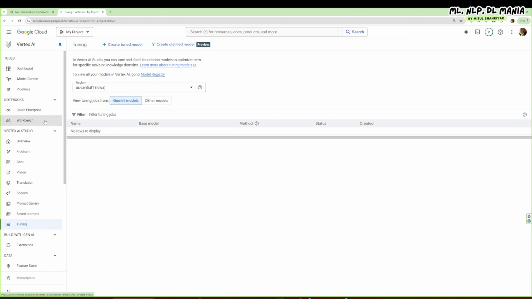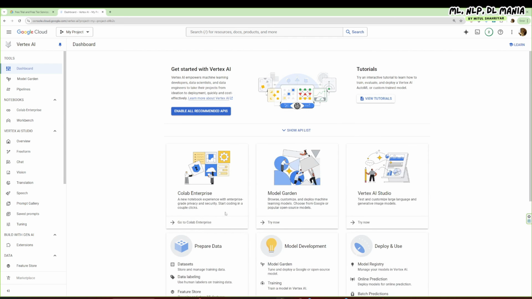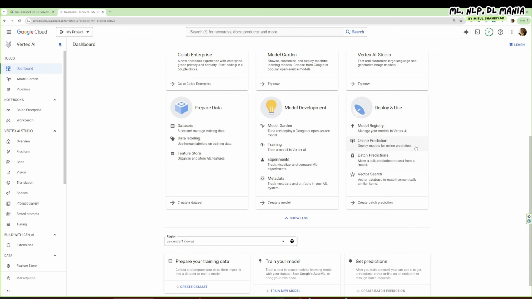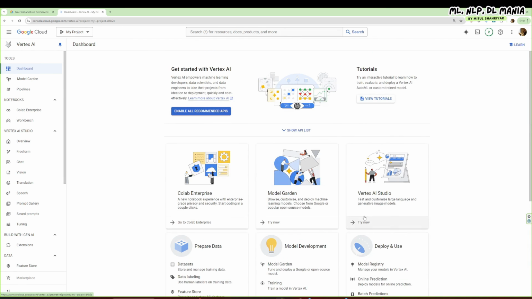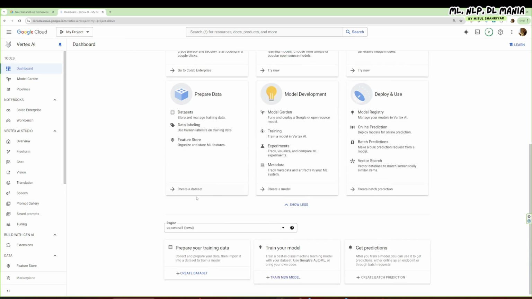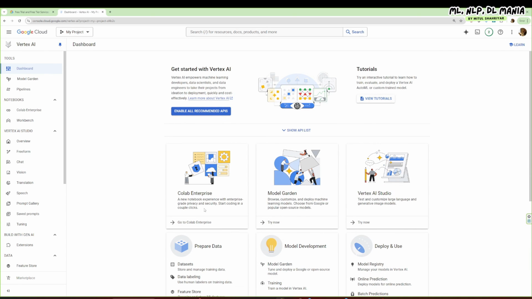So this is how you can use Vertex AI. You can prepare data, do model development, deploy and use, use Vertex AI Studio, there's Model Garden, there is Colab Enterprise, a lot of things for you to use for all of the AI things. I think that should be it. We have gone through a lot and learned how we can fine tune the answers, randomness, how we can set the value of top P, top K, temperature, tokens, and you can just try it yourself.